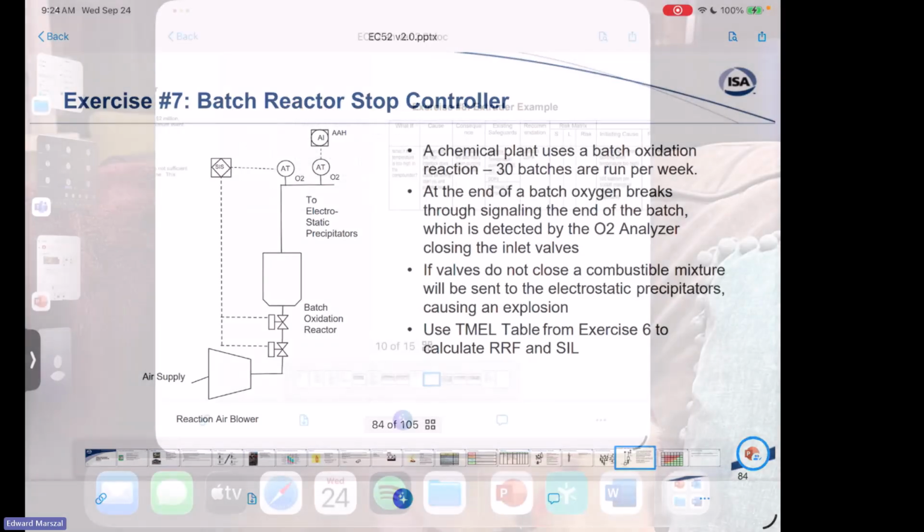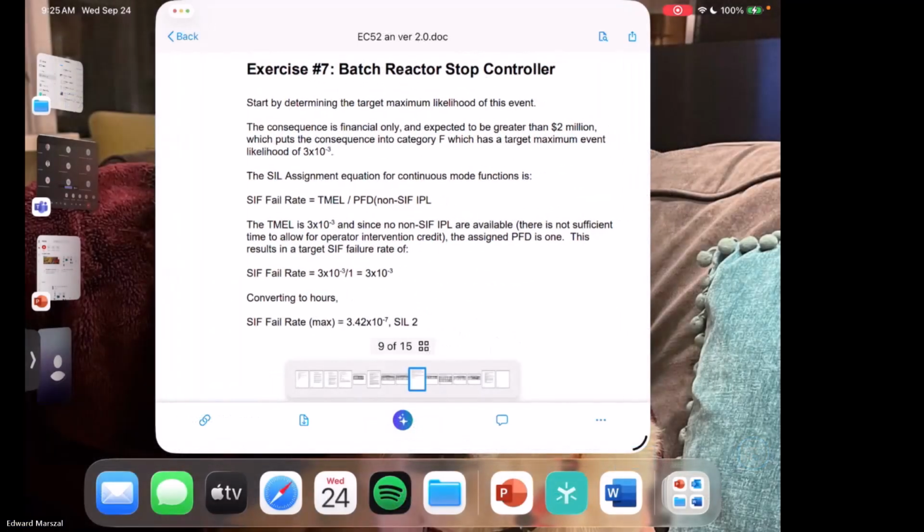And the only thing that matters is how frequently will this device fail, because when it fails, I will have a consequence. And what we did is the TMEL tables that we used in the exercise said our target maximum event likelihood for a $2 million loss is 3 times 10 to the minus 3. That just came right out of the consequence category tables. Then we plug our information into that maximum allowable failure rate calculation. And basically the TMEL is 3 times 10 to the minus 3.